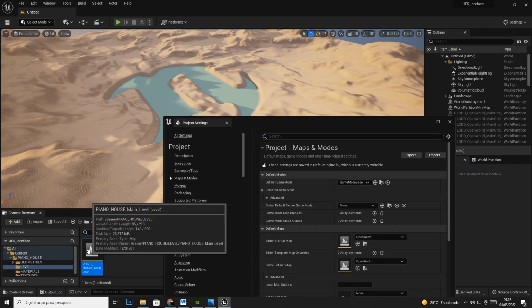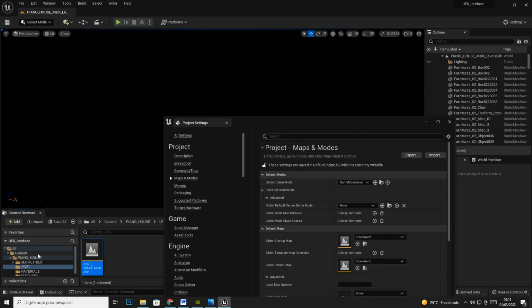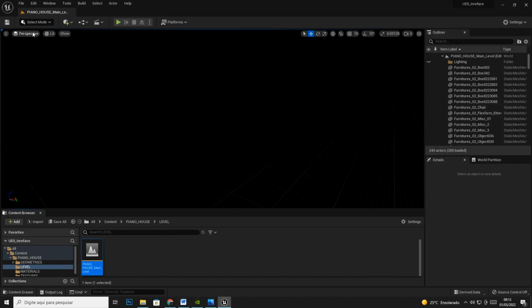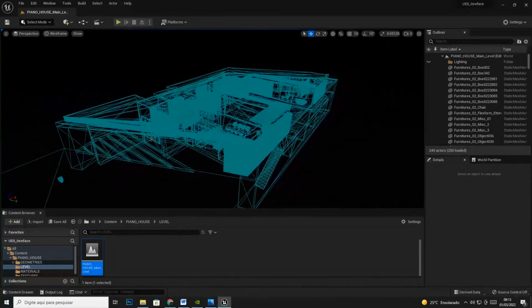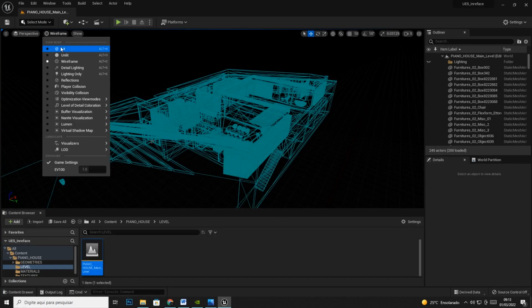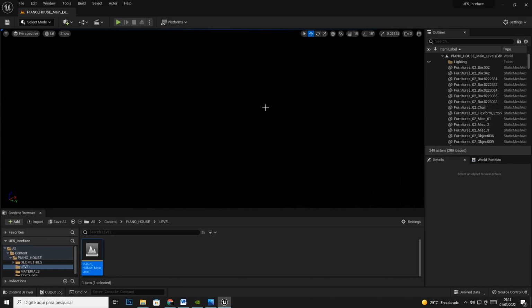So let's open our project that is here, all level, and you tell me, oh, it's black, there's nothing here. Wait, there is. Look at this. Our house is here. We're not seeing it because there is no light in the scene. So let's put lights.